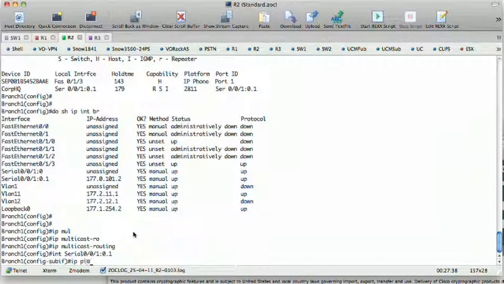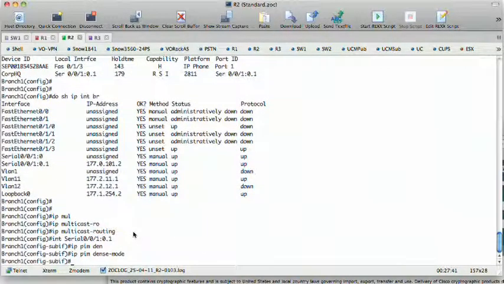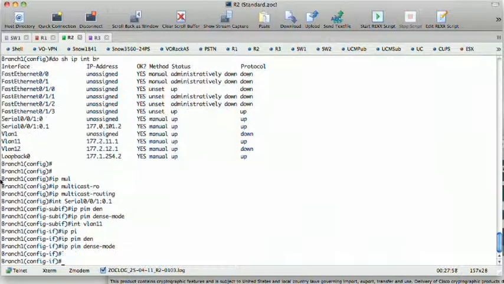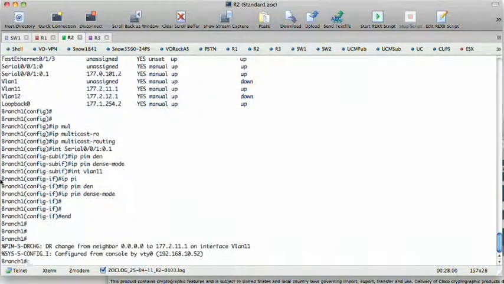So we'll join in the interface serial and do IP PIM dense mode. We're just setting up the necessary infrastructure should we need it. And then for VLAN 11, because this is our Ethernet switch module router, our phones are hanging directly off the router, we'll go into the SVI, interface VLAN 11, and IP PIM dense mode.